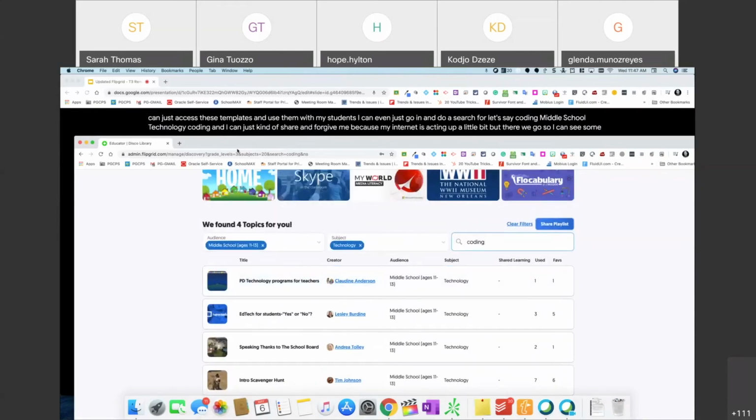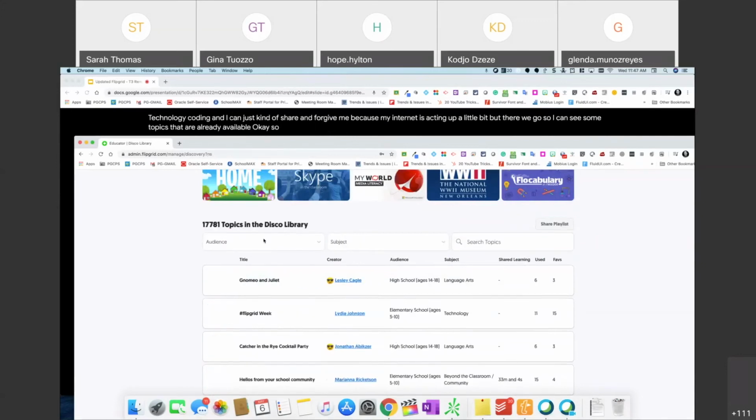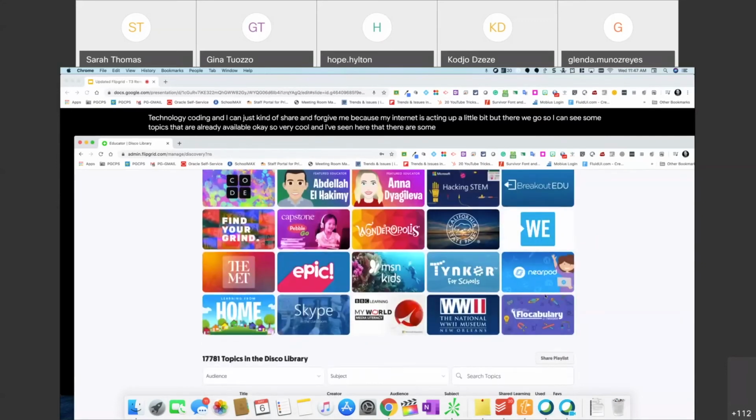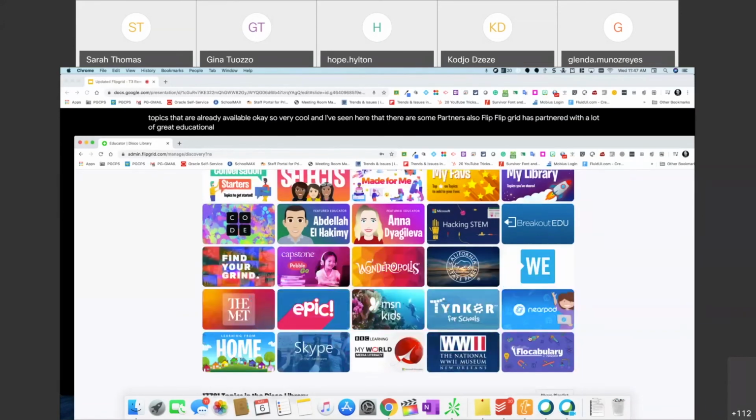Okay, so very cool. And I see in here that there are some partners also. Flipgrid has partnered with a lot of great educational resources such as Vocabulary, Nearpod, Breakout EDU, code.